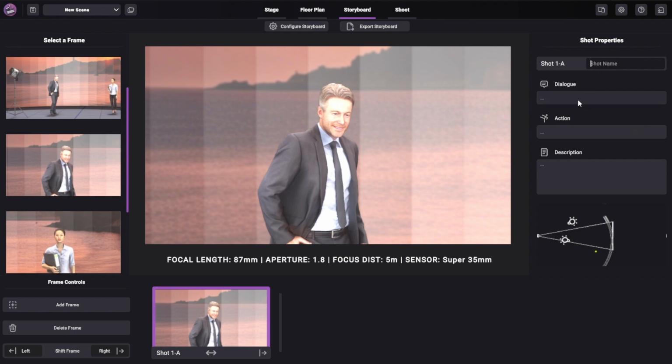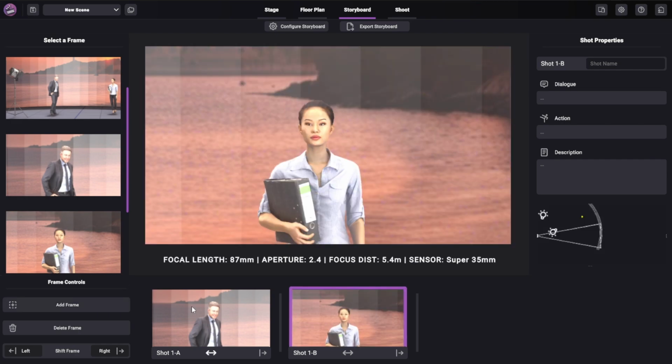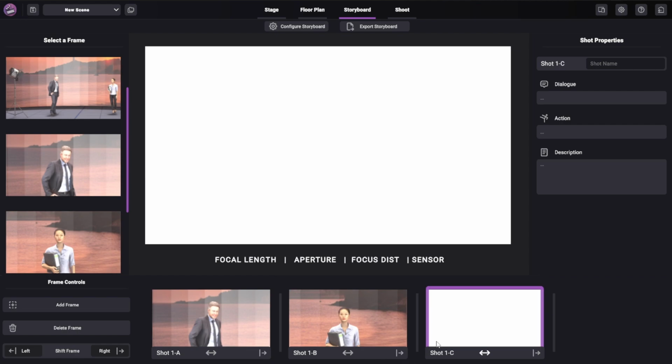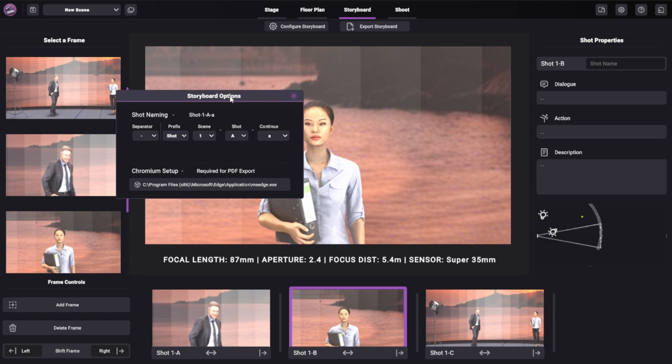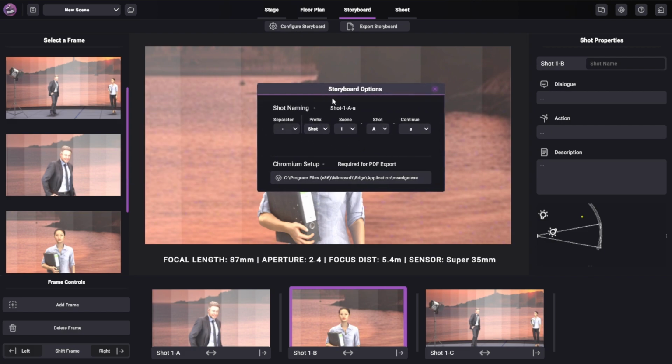I can fill in all the information I want, shot name, dialogue, action, and description, but for now we're going to leave them blank. You can see that when I add a new frame, it automatically gets labeled shot 1B and 1A, 1C, and so on respectively. Now, of course, every director has their own way of numbering shots, so under the Configure Storyboard menu, you can choose, in very detailed options here, what separator you want to use, what prefix, what scene number, and what shot number, and so on. So you can see it's highly customizable, making it super specific to your shoot and your preferences.